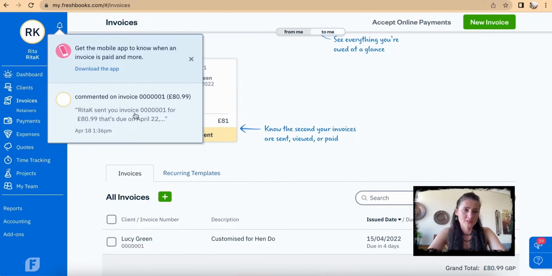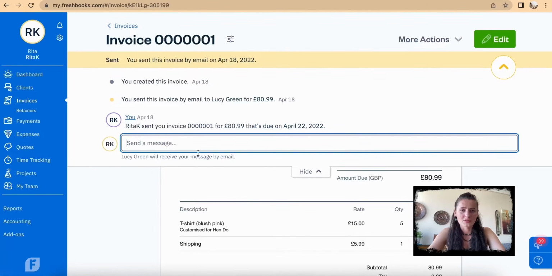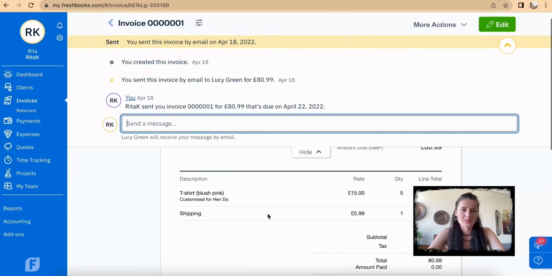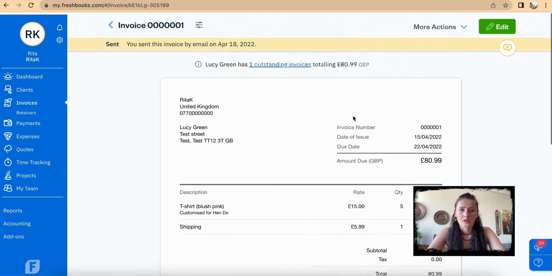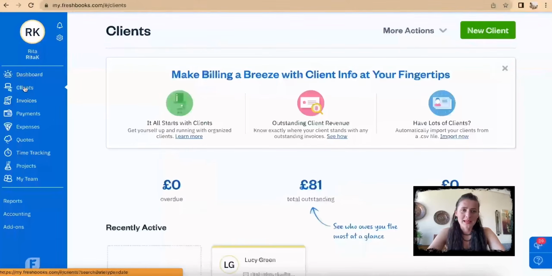So when we click on that information, it shows details about this particular invoice, and we can also add a comment if needed. Okay, so this is a way how we can add a client, also add items, and issue invoices to our customers.